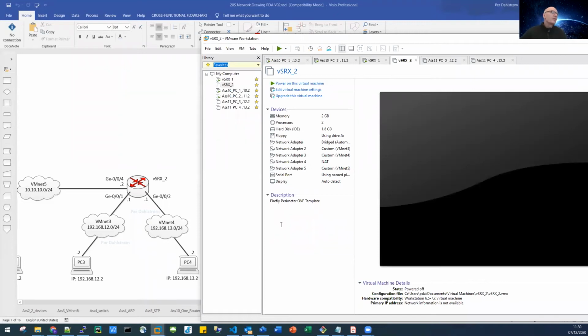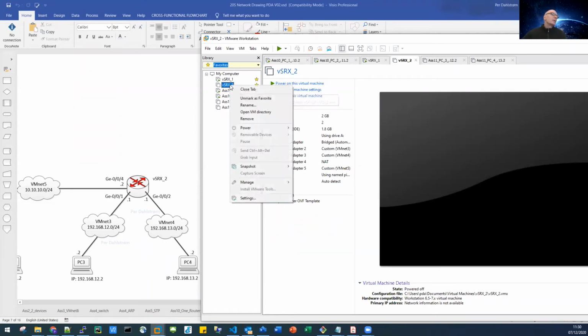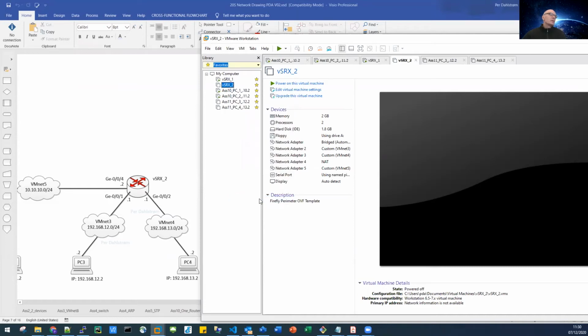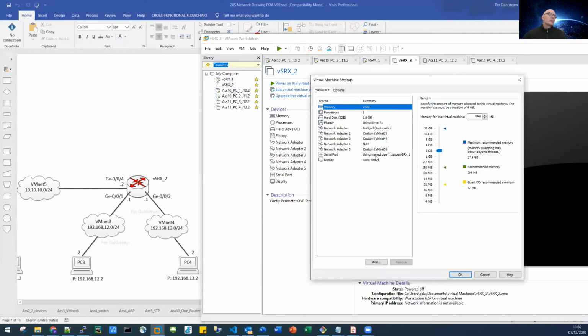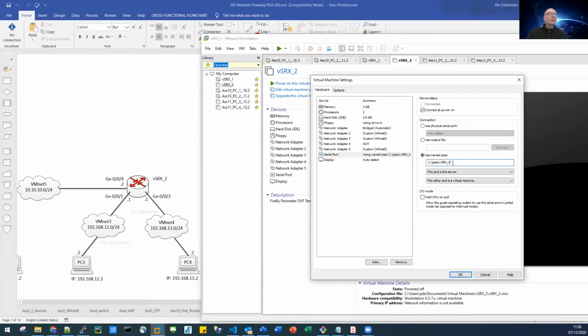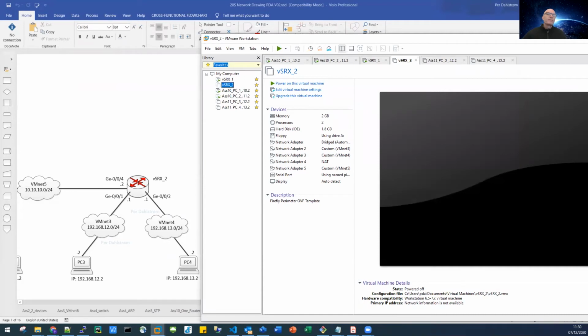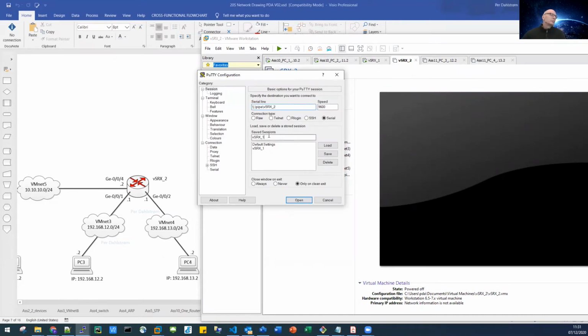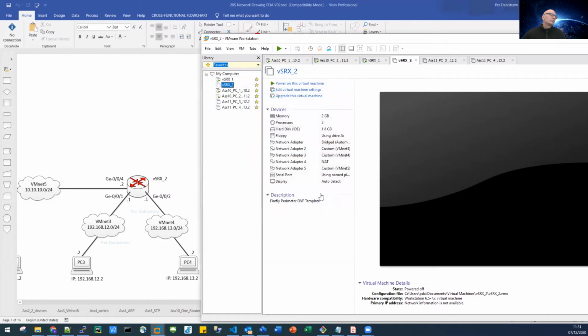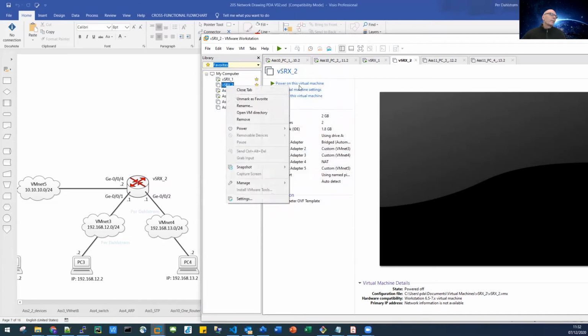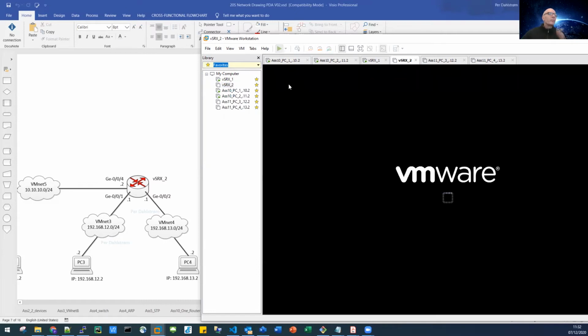Let us start by configuring VSIX2. We have to correct the pipe into VSIX2, name something different from VSIX1. Powering on VSIX2.